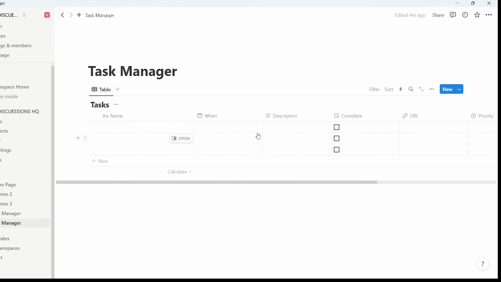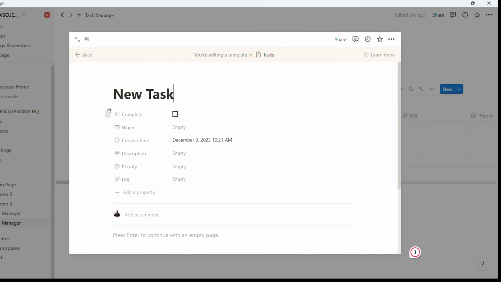Instead of adding a new icon to the page every time I create a new task, I can set a default template to have it pre-fill the icon. Firstly, you need to create a new database template. We can edit how we want each newly created task to look on this page.